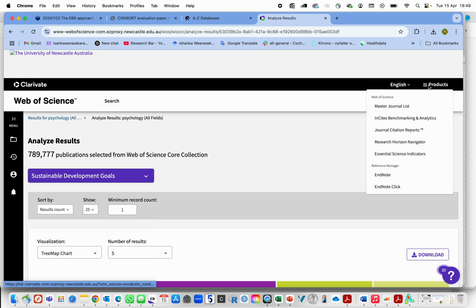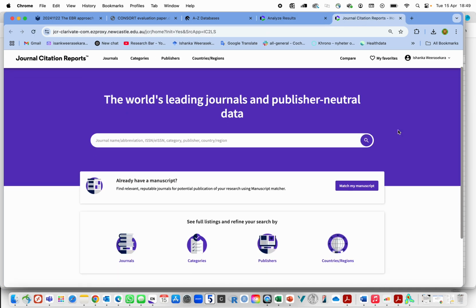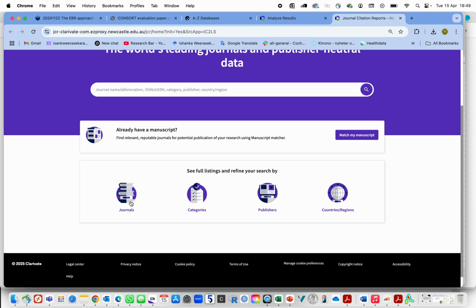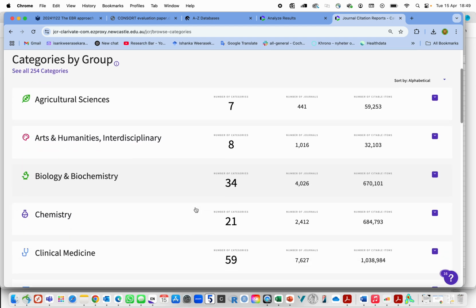So you go here to the products of Web of Science, and then go to Journal Citation Report. If you're interested in one journal, you can find its impact factor and what type of thing that they publish. You can go to journal, select a journal and run, but my aim is to find the top journals, so I'm just going to go to categories.